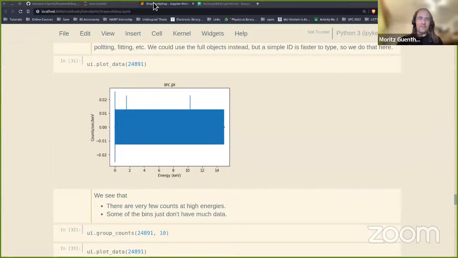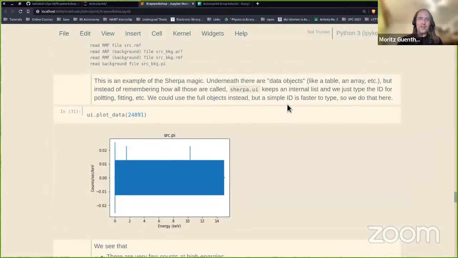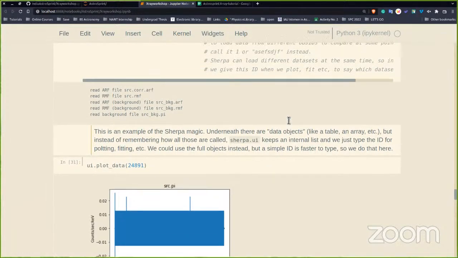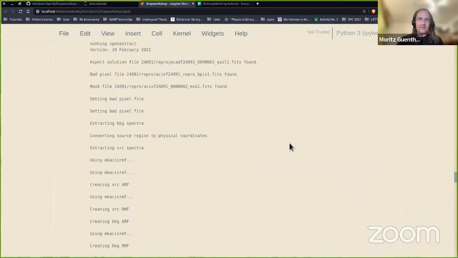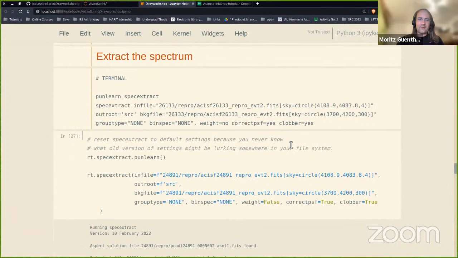Okay, it seems that you have picked a source that either doesn't have any photons, or when you ran spec extract, you put in the wrong coordinates. How do I fix the coordinates? If you go up to where you ran spec extract, there you are. You run spec extract as if your source is centered at 4108.9 and 4083.8. That's the coordinates of your source.